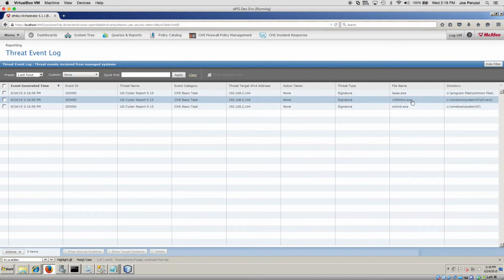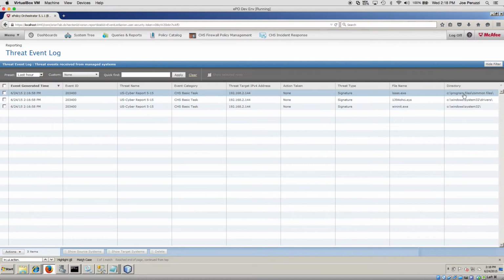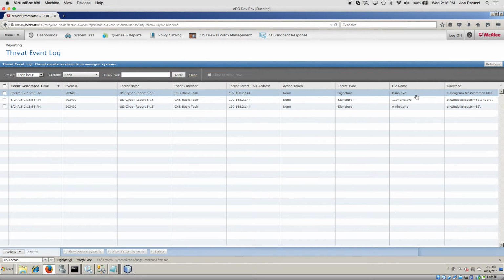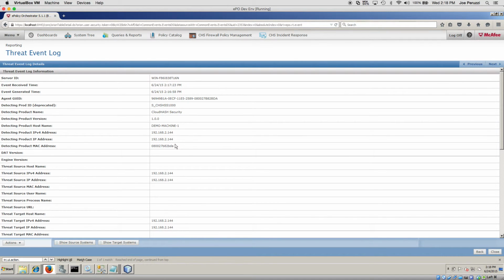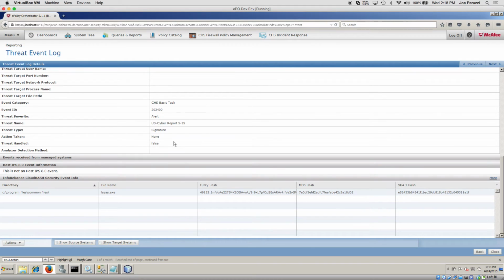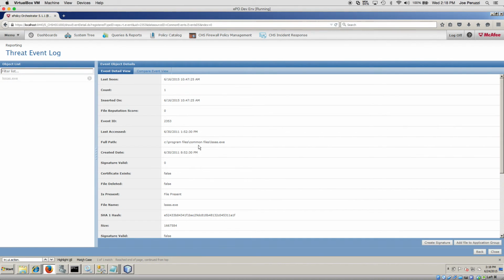It looks like we have a couple MD5 hashes that are known good, so we'll have to go ahead and update our task to remove those items. But this first one actually looks like it's something bad, so let's drill down into this event. Here you see all the standard threat event log data that EPO normally provides. At the very bottom is the additional Cloud Hash security event info with all the metadata surrounding that file that triggered. If we click more, we get to see all the metadata on that file.